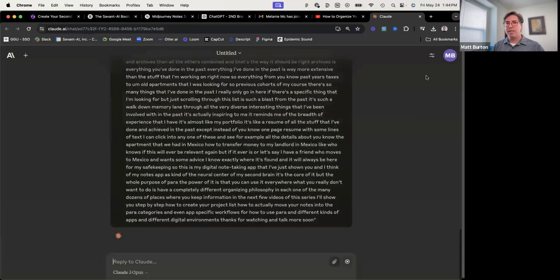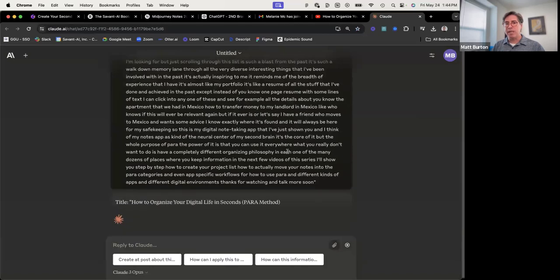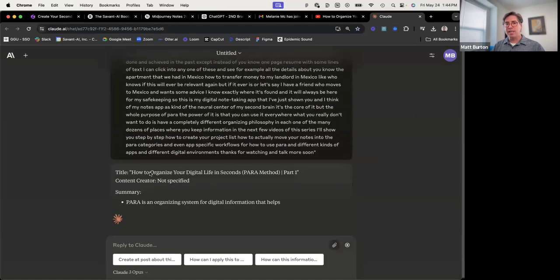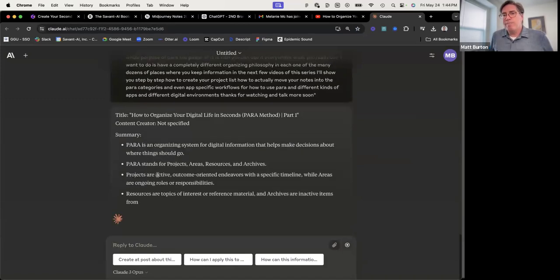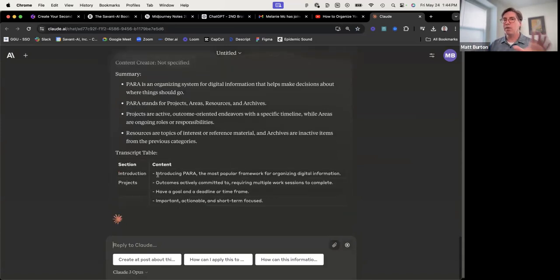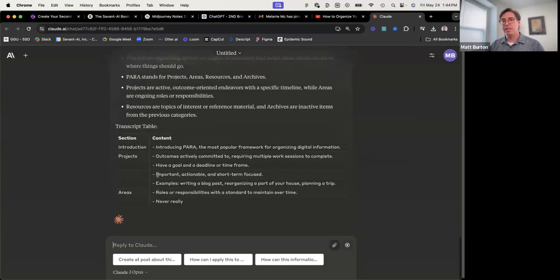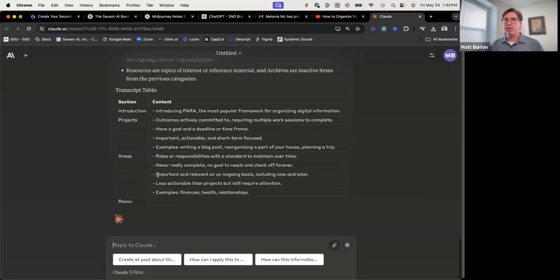And it's going to Claude. I gave it a prompt. It takes the entire transcript of those 10 minutes and it tells me how to organize my digital life in seconds. So this isn't exactly second brain, but this helps my second brain go gather information that I may not have time for at the moment, but I want to hold on to it.